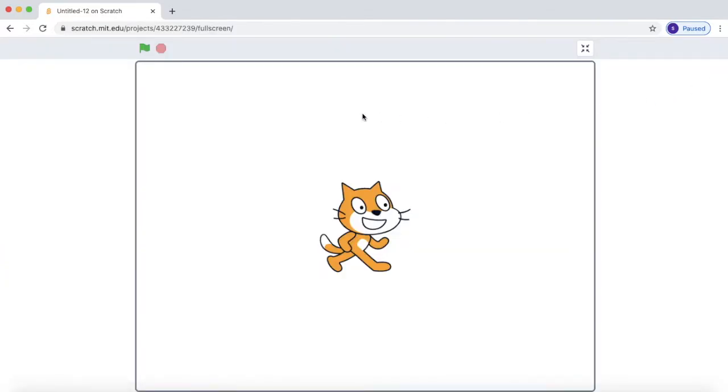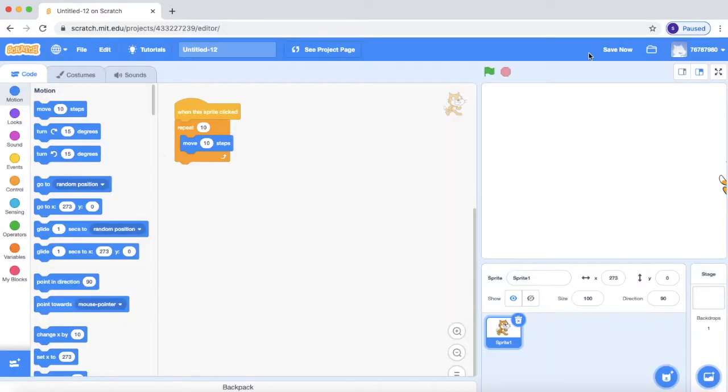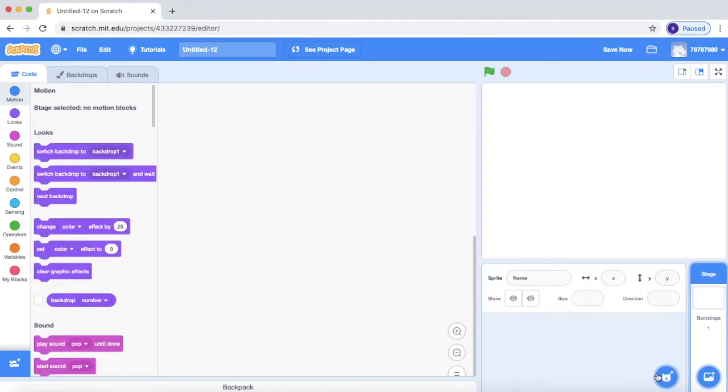Now I'm going to maximize my screen, and when I click on the sprite, did you see he's moving only 10 steps? Okay, now let me minimize it. Let me delete the sprite, and I want to show you the forever loop now.